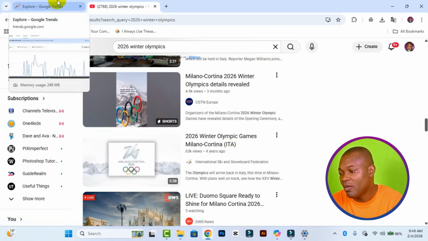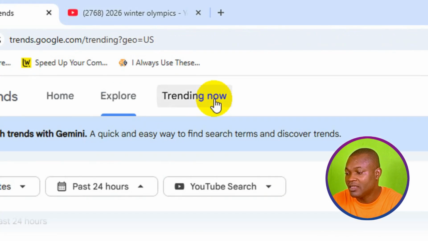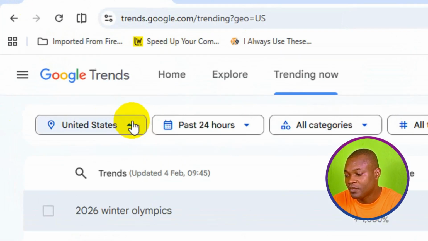and then convert it into YouTube views. So I'm going to come back to my Google Trends right here. What we want to do now is to go ahead and switch country and then change topic. So for instance, I want to explore the trending tab again. Then under the trending tab, I will come back to country right here.